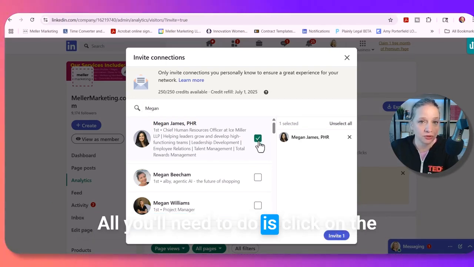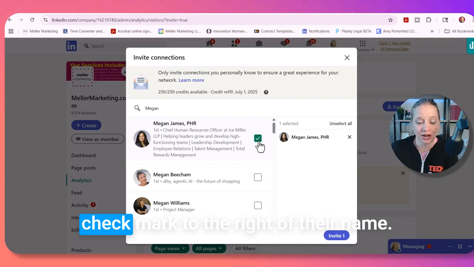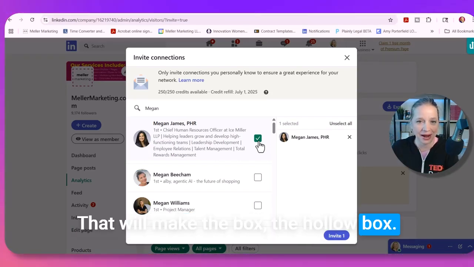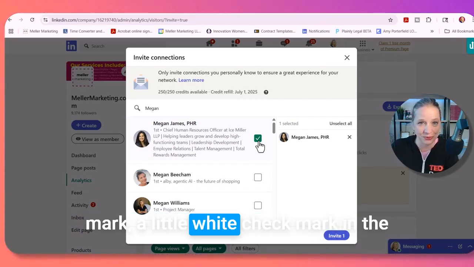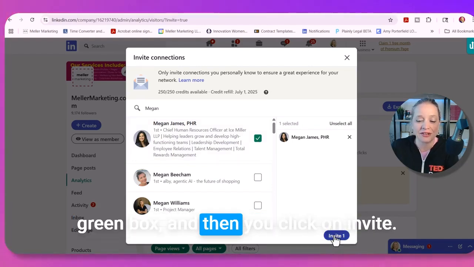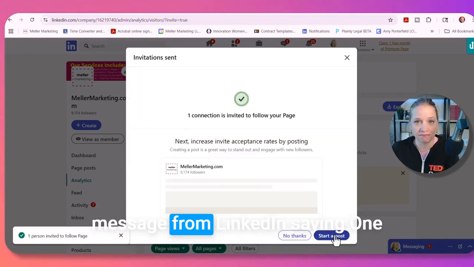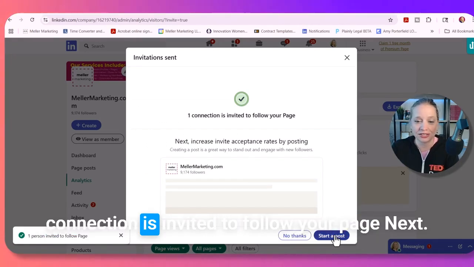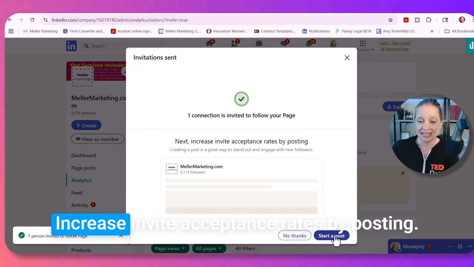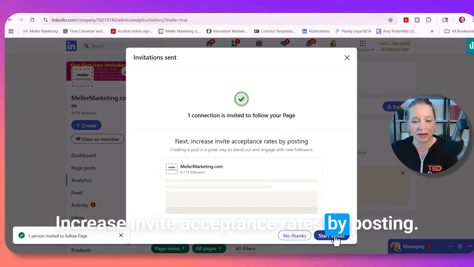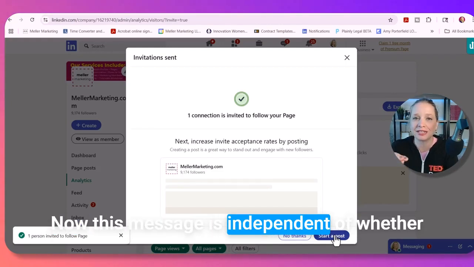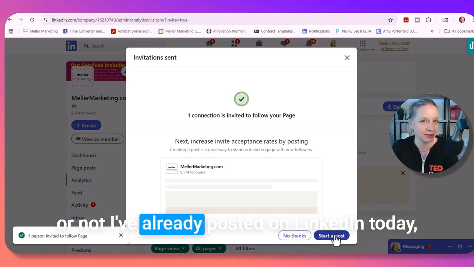All you'll need to do is click on the check mark to the right of their name. That will make the hollow box blue with a little white check mark in the green box. And then you click on invite. Now at this point, you're going to get this message from LinkedIn saying, one connection is invited to follow your page. Next, increase invite acceptance rates by posting. Now this message is independent of whether or not I've already posted on LinkedIn today.